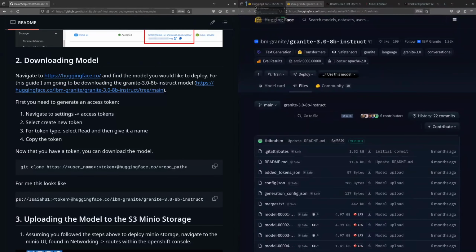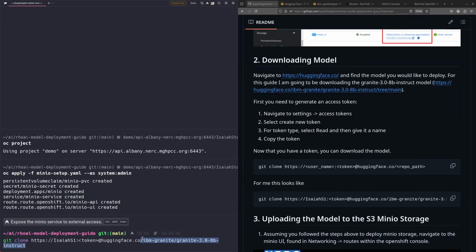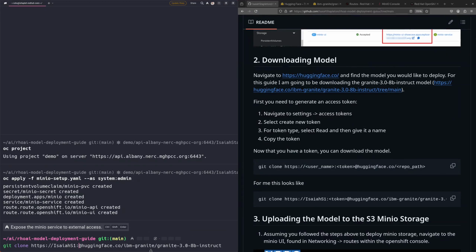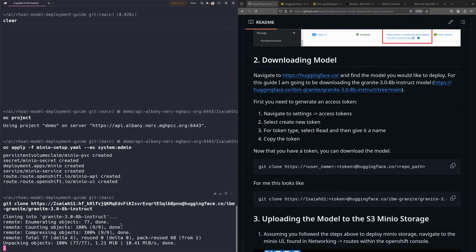So now that I have my access token, I will go ahead and download the model. I will just copy this command since it already has my Hugging Face name in it and it already has the path for the Granite model. I will just need to pass in the token here. So I will copy that token that I have just created, paste that here, then I will run this command.